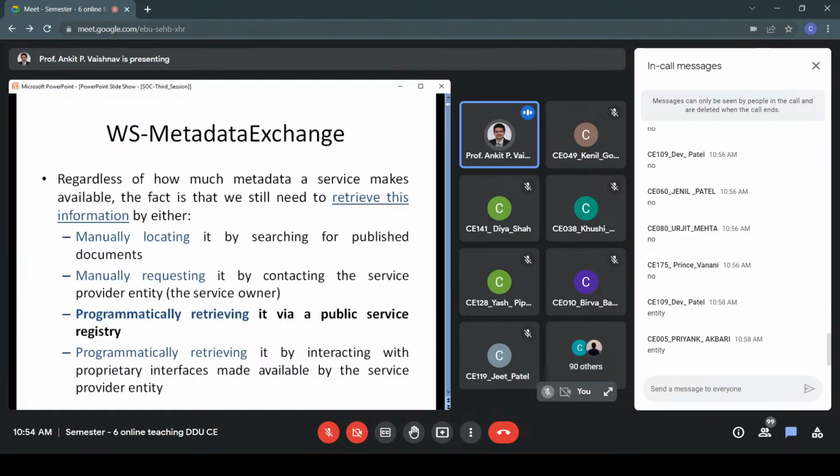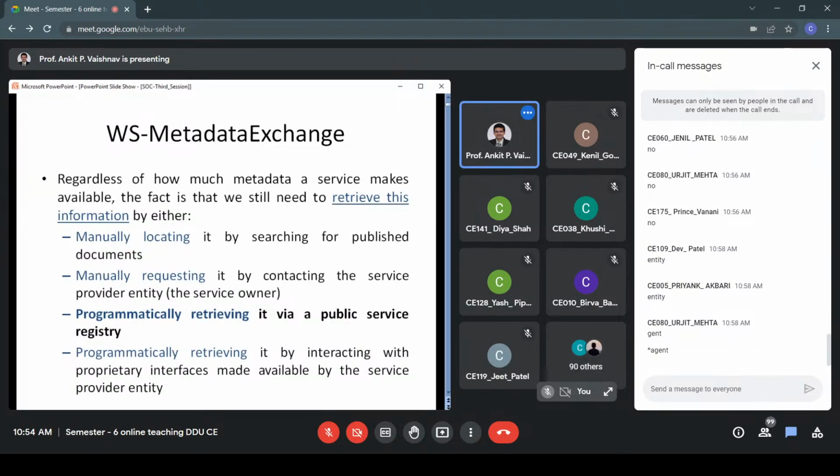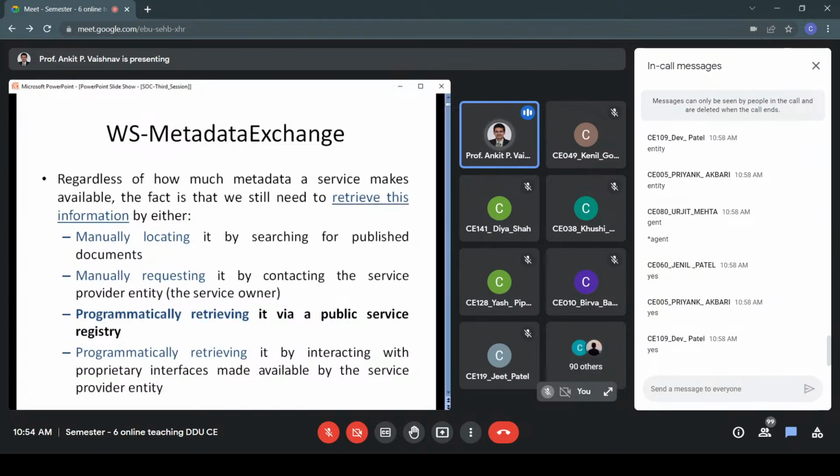Anyone else would like to answer? Provider entity is actually the organization that provides you the service, right? While agent is actually the web service. I hope now you can recall that, Dev and Priyank. Yes, right? So agent is the web service actually.